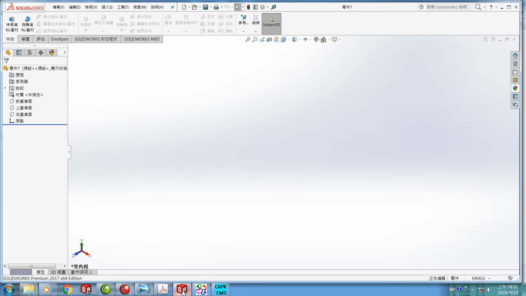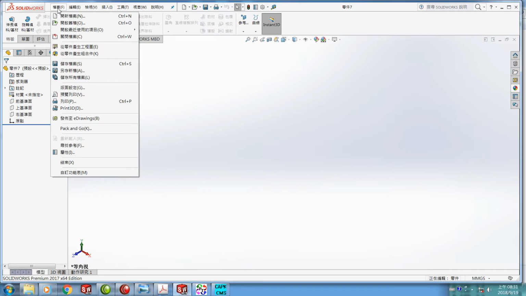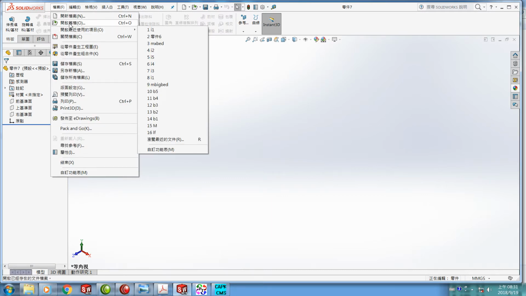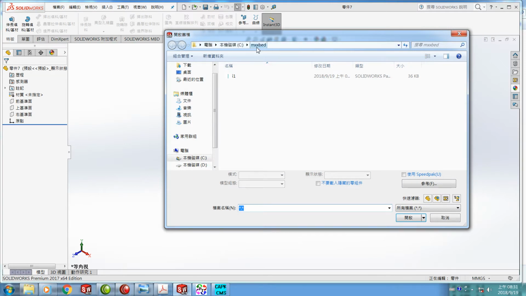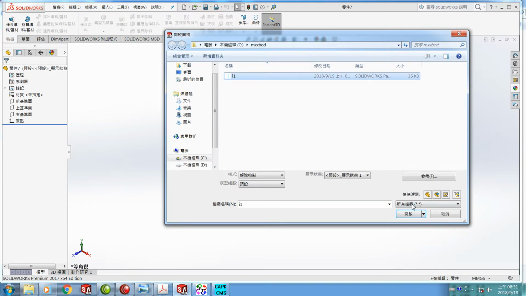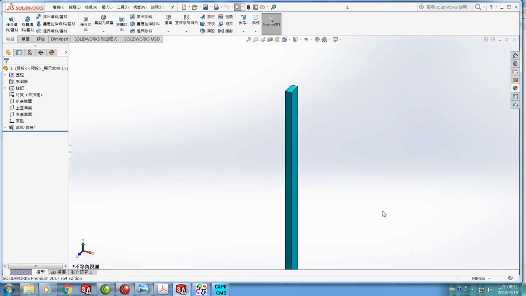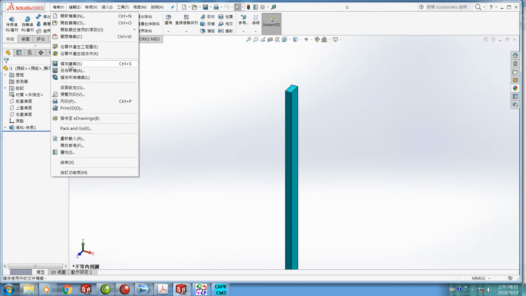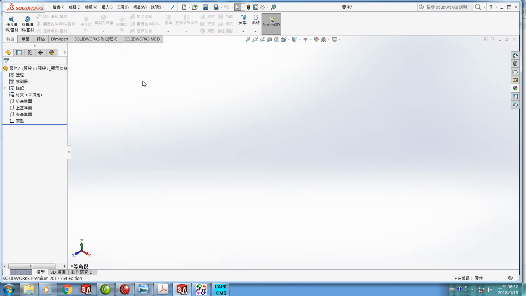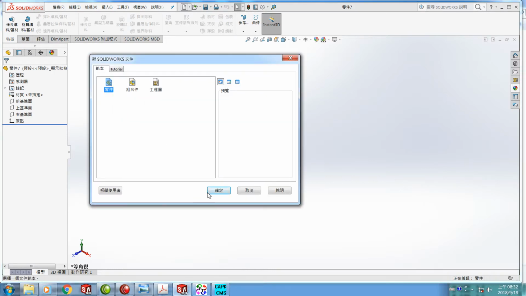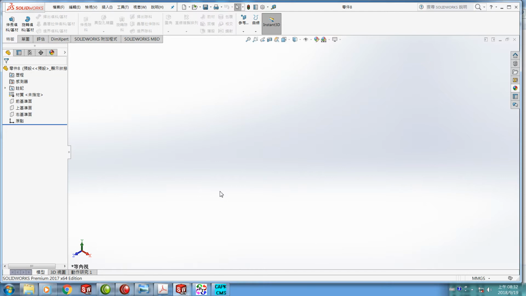To the SolidWorks, we open the old file from mxbat. Open I1. To see, have a look. Okay, it seems okay. Then remove it. Remove the old file. And then we open parts join. Okay.